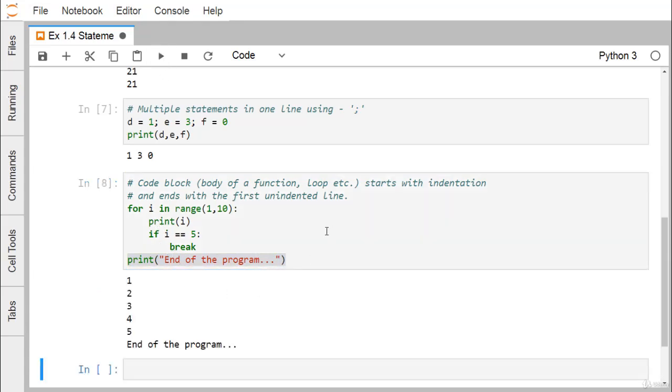In this way we are getting this output. You can see this line, the print end of the program, is outside of the for block. That's why it has got printed once only. That indicates which line is under which block or which line is outside of which block. That will be decided only by the indentation. There are no curly braces, there is no begin and end to denote the block begin and block end markers.